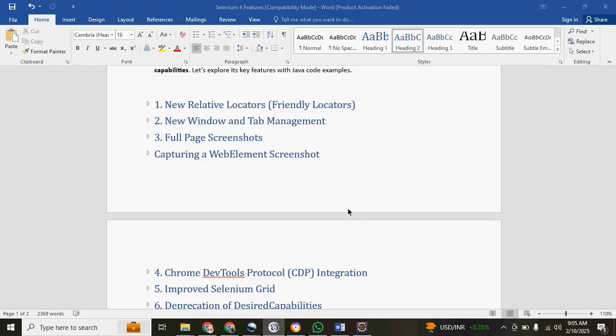In previous classes we have seen relative locators and window management. Today's class we will see one more feature, screenshot: how to take the full page screenshot and web element screenshot.